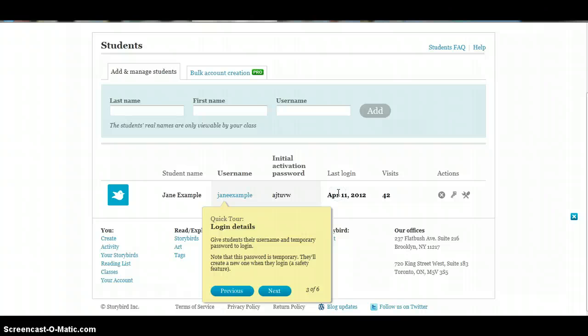So this is an example. This is the student's username, is their name, and then they'll give you an initial activation password. And then note that the password is temporary. They'll create a new one when they log in. And I would suggest giving the students some kind of password that they can remember and know, like their lunch number that they use every day.